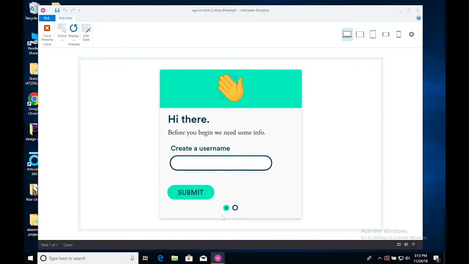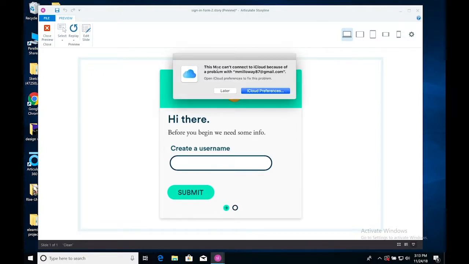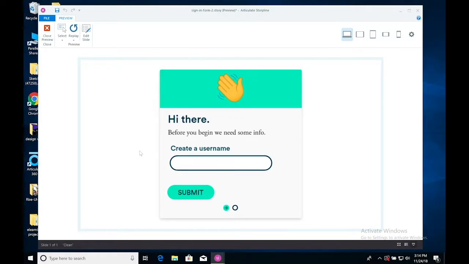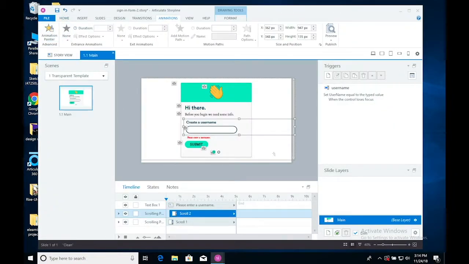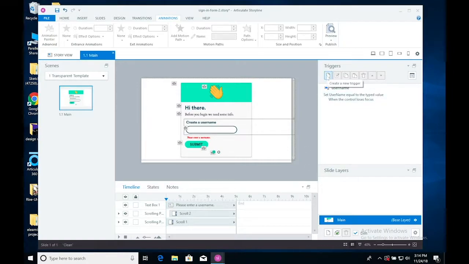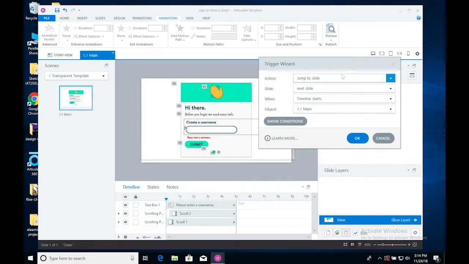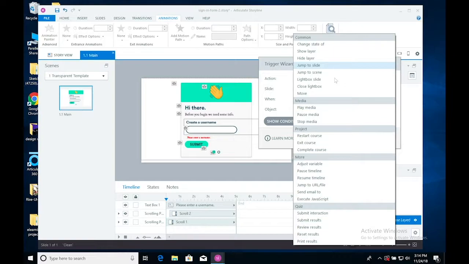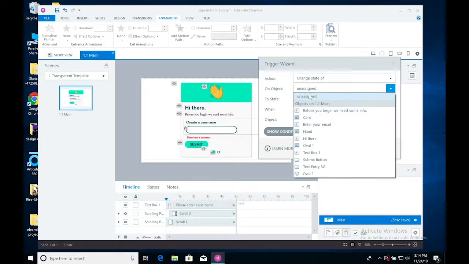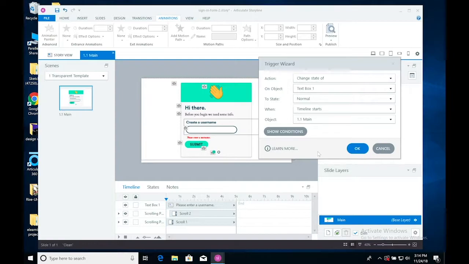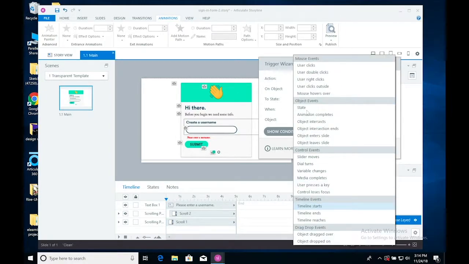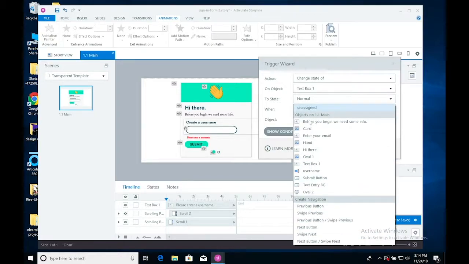So in the next part, what we're going to do is make this function. What we want to do is have the please enter a username come up if the field is blank. So let's go ahead and say when the user clicks submit, let's change the state of this. Where is this? Please enter username. Oh, we've got to change that because this is text box 1. Change this to state normal when the user clicks the submit button.